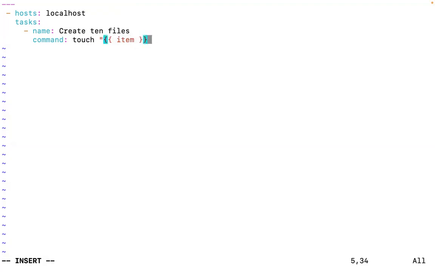10 files, basically, not 10 files. This is how we pass the item, but where will I pass the item, right? I can do something like with_items. In with_items, I can provide file1.txt, file2.txt. Can't we write any condition here, Vishnu? No, that's it. Let's see whether it's going to work or not.